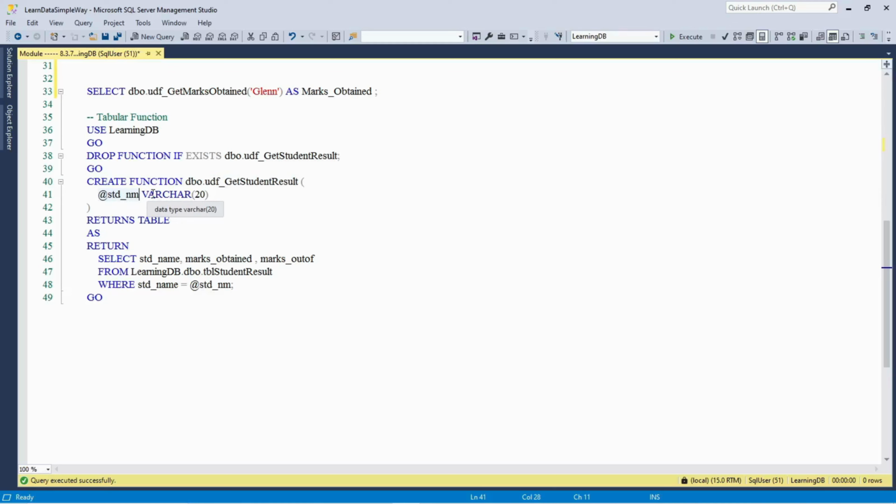In return, what we are expecting from this function is that it should return the entire table, maybe a single record, maybe a number of records, or maybe multiple records. Based on the filter that you pass, it will return the result set out of the function. Here in this case you are passing the student name, just like you passed it before, and in the same way you may pass it here. So let us run it this way.